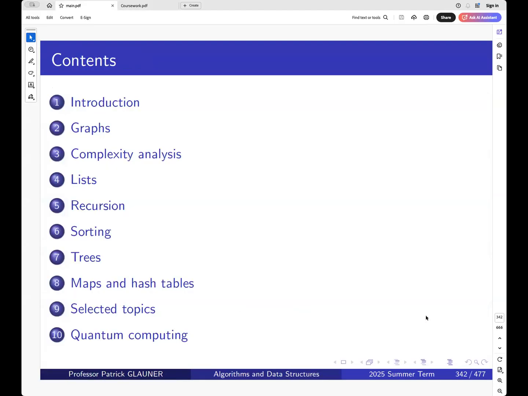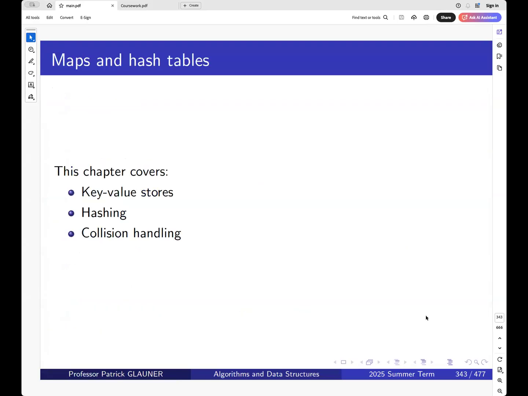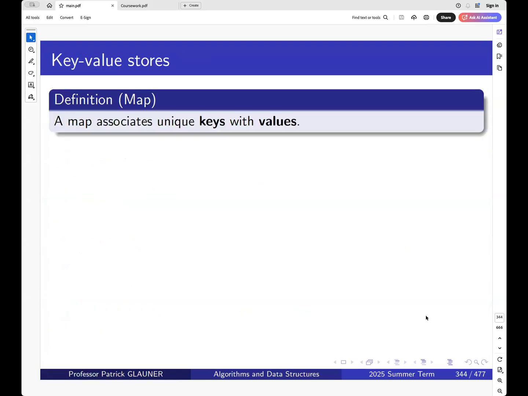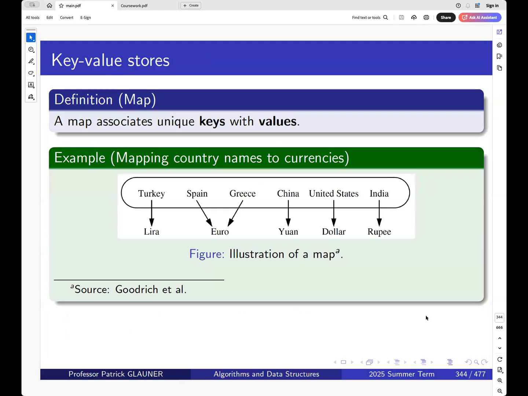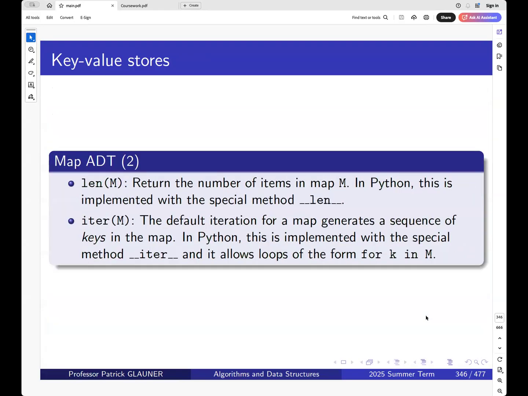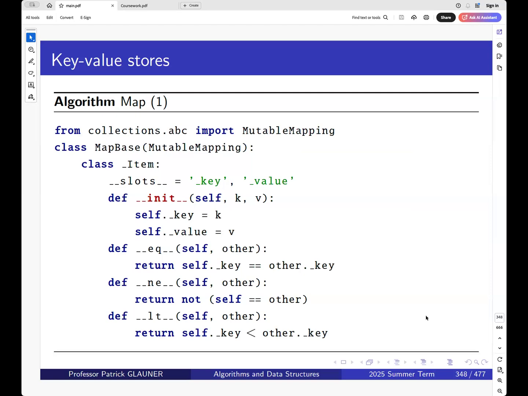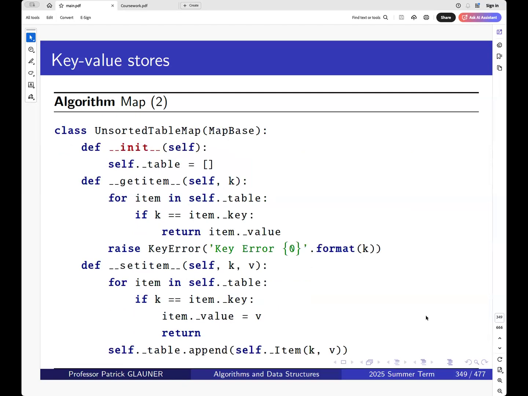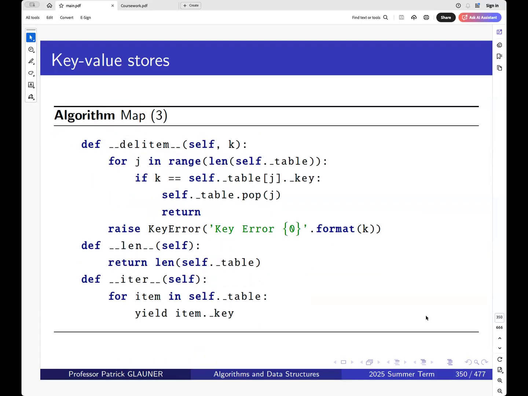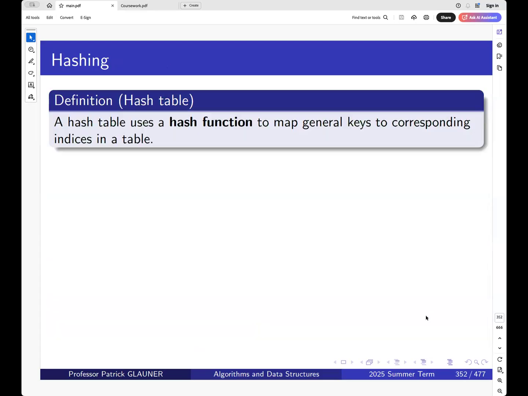Then we also started looking into maps and hash tables. We first looked at what a map is. It maps a unique key to some value. And we saw how we can implement a map. For this, we implemented the unsorted table map, which is a very initial kind of dictionary. So we map from a key to a value. But it's not very efficient yet, as we saw.